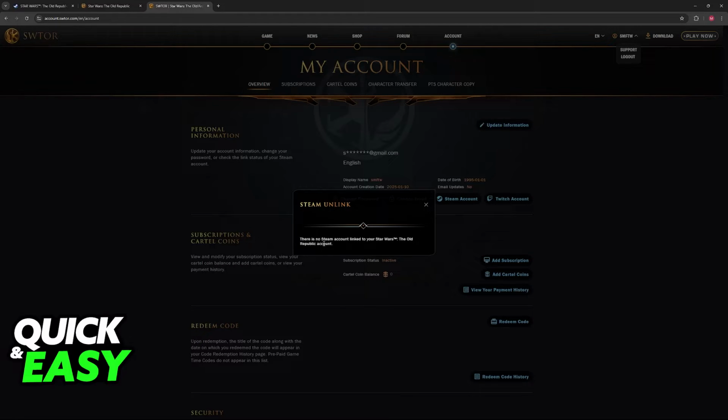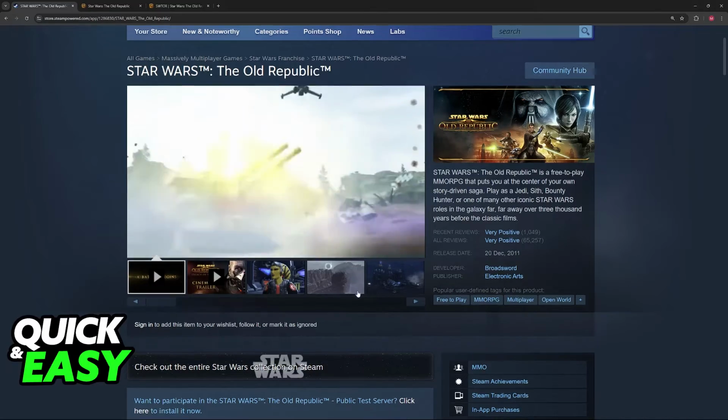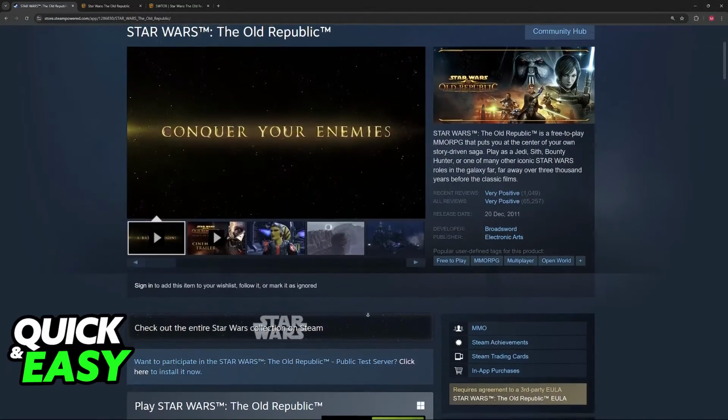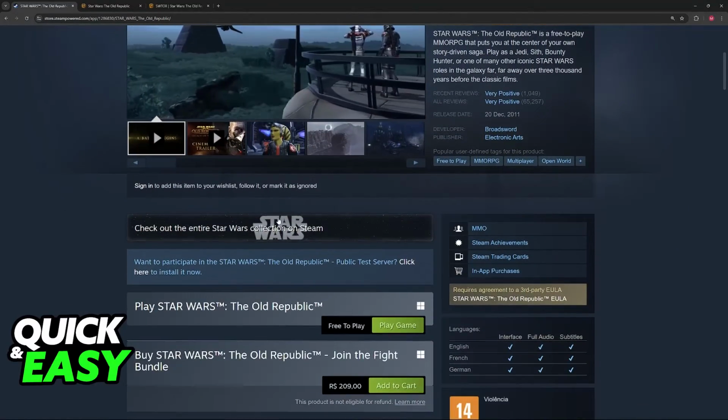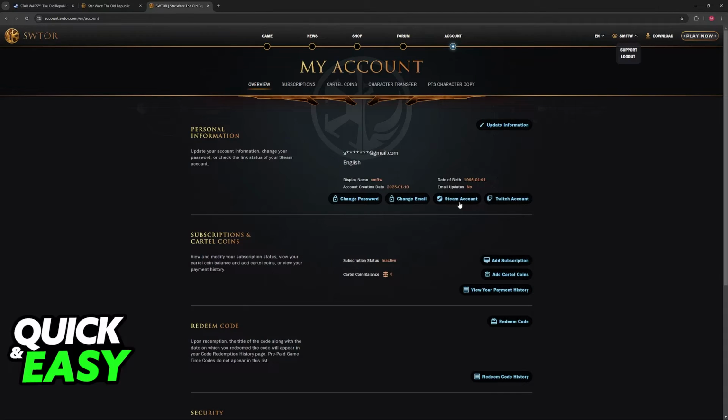So in this case, all that I would have to do is to run the game through Steam, sign in with my email address and password, and immediately upon doing this, I would be good to go. However, if you already have a link established, like I mentioned, you will need to sign into both the Steam account and the Star Wars The Old Republic account. And then you can use this menu on the account page to unlink it for whatever reason if you are encountering problems while trying to do this.